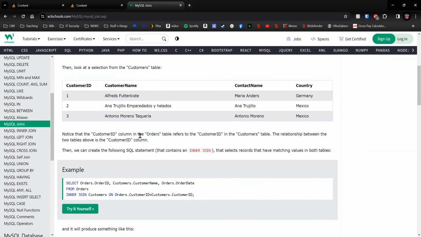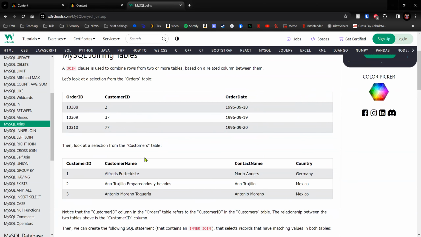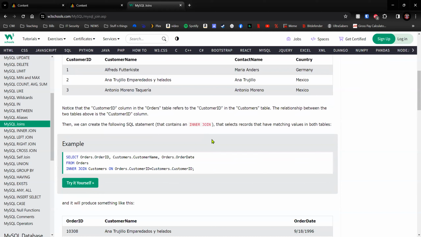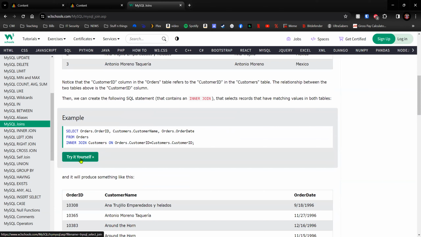So if you look at the customer ID, it looks like in the customers table, the relationship between the tables is that particular field. Then you can create the SQL statement that creates an inner join, and I'm just going to hint because I don't want to tell you how to do your homework, otherwise, you get a little bit in trouble for giving you guys everything. I believe the one that you need to know for your week 6 project is an inner join. So this one selects records that have matching values in both tables.